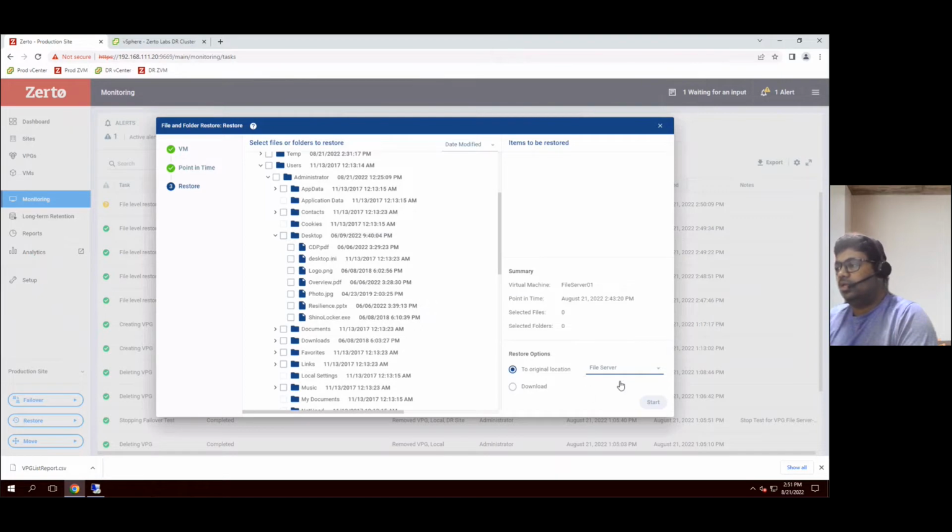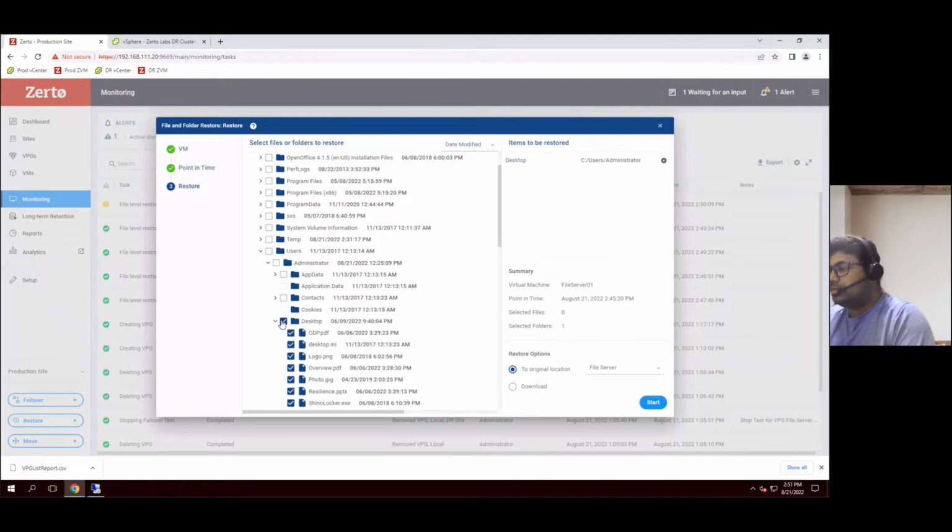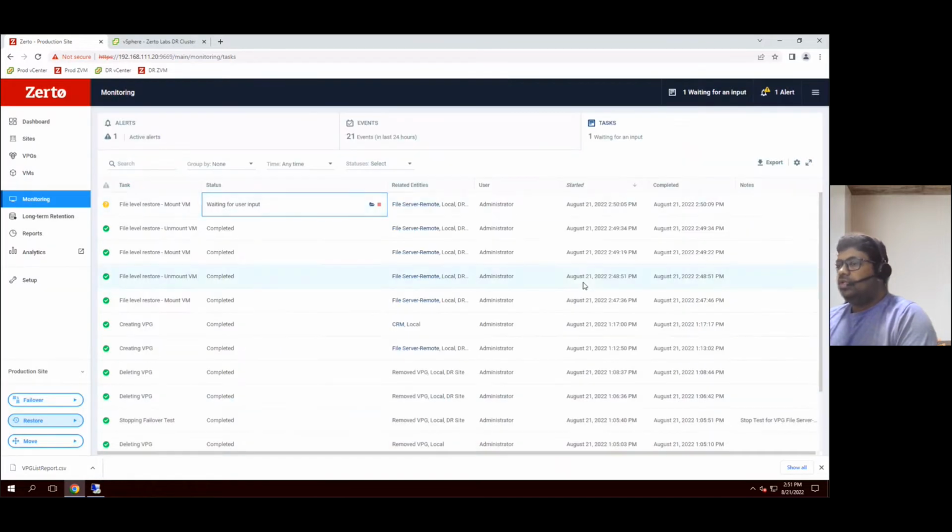Okay, we have two methods. So for testing purposes, I'm choosing the direct file server location. I'm selecting not the complete state, let's select only the desktop. Okay, now click on start. So when we start, it is waiting for the user input.